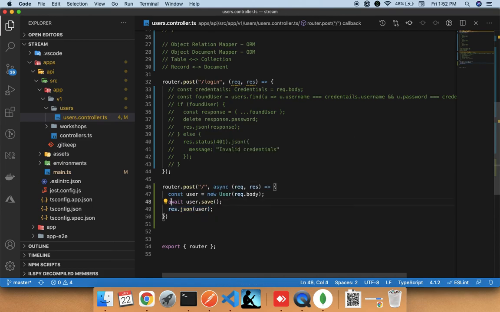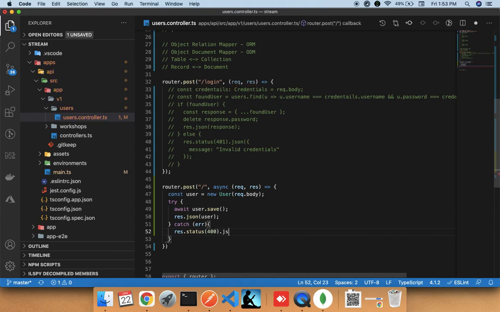So one way to do that is try, and then put this guy inside this one also. Otherwise, catch, and here I'll say response dot status. Let's say 400 dot JSON.